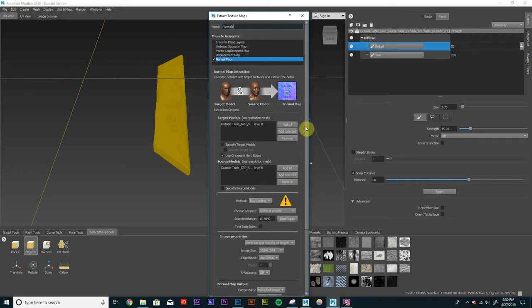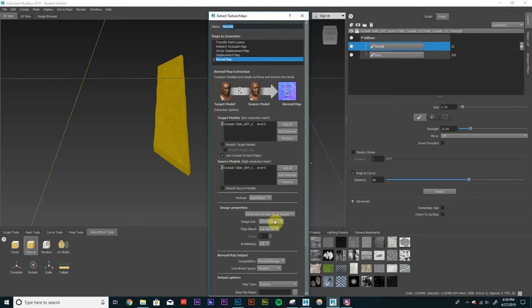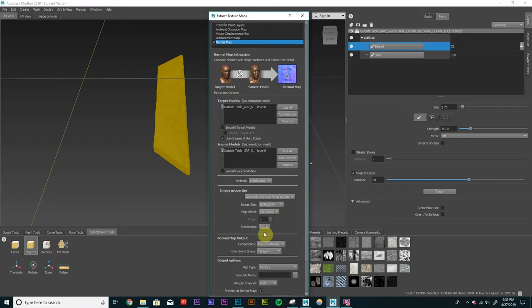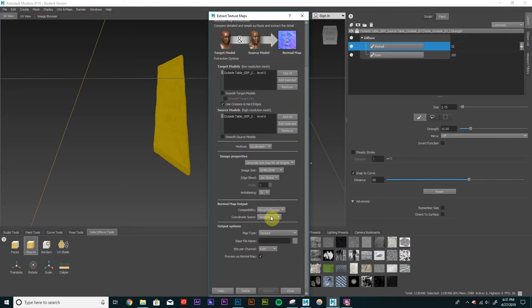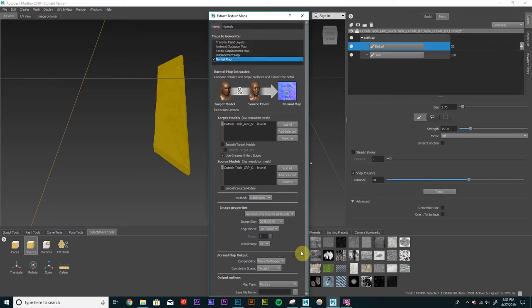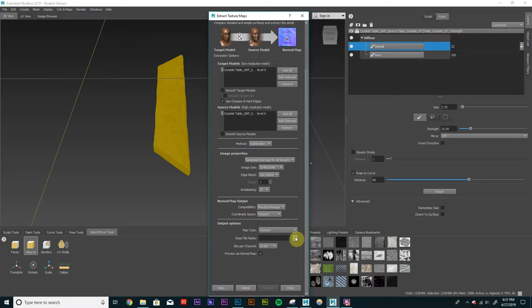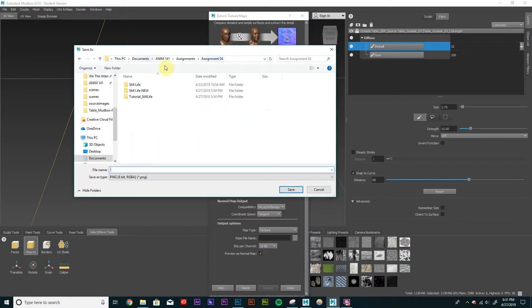Add selected. You can see that the target model automatically picks the level 0 version of your object, and then the source model automatically picks the level 6 version of your object. I'm going to switch this to subdivision. For the normals, I'm going to make a 2K map, 2 times anti-aliasing, tangent for normals. This is good. Texture is fine. Go 16-bit, see if I can get more information in my image. And I will save this into my source images as a TIFF.